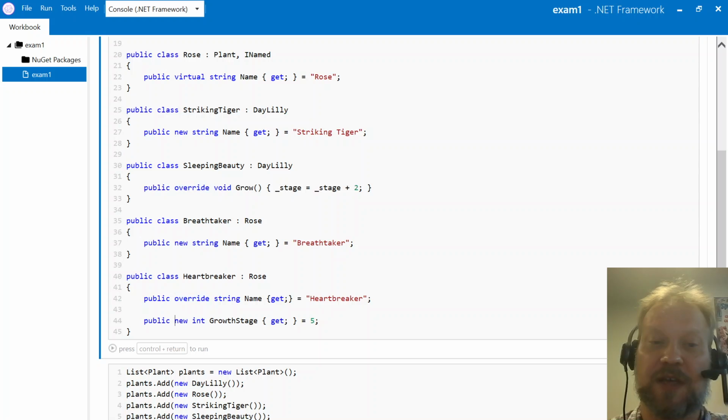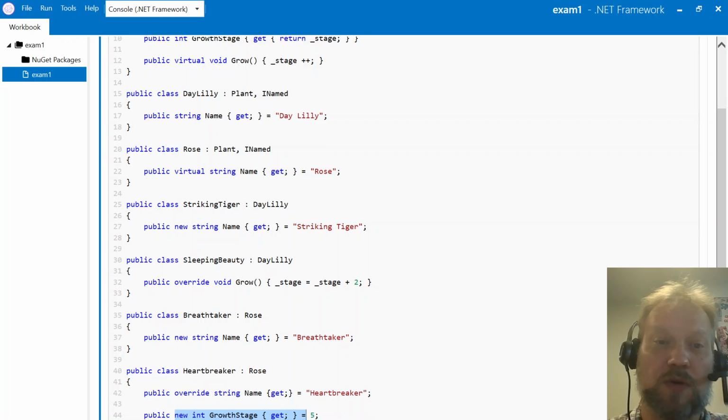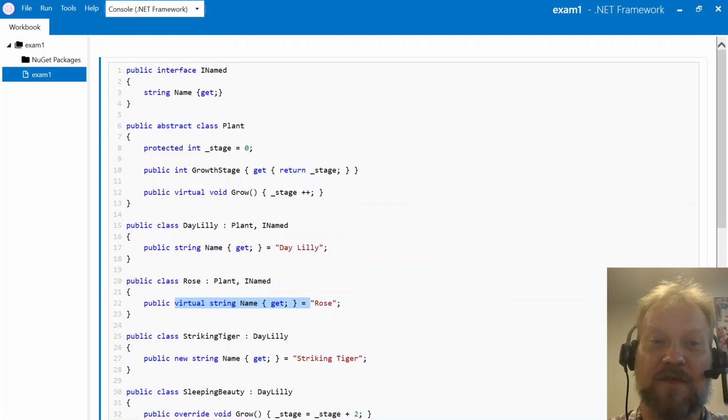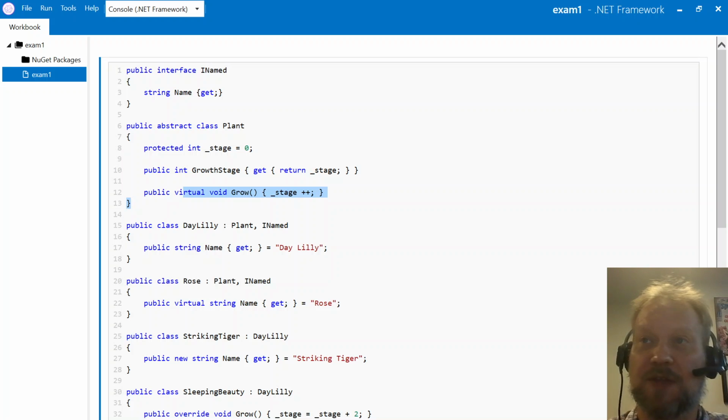So if it is a new method, then that new method will be used when you treat it as a Heartbreaker. But if you treat it as a Rose, it's going to use the existing method of the Rose, which Rose doesn't have that method. It's defined in Plant, so it's going to use the virtual grow that's defined in the base class.